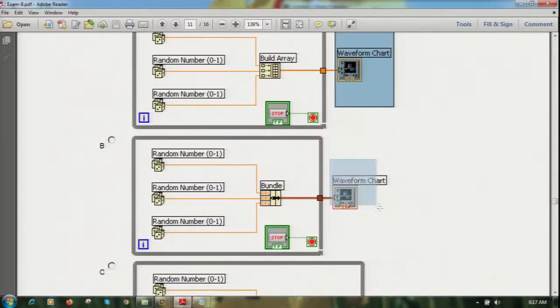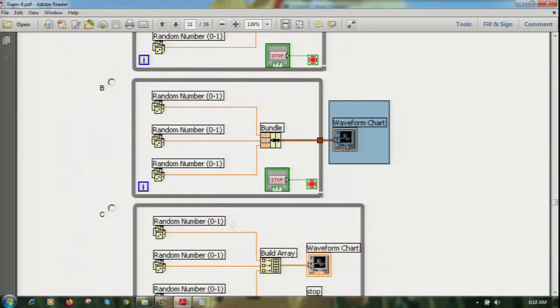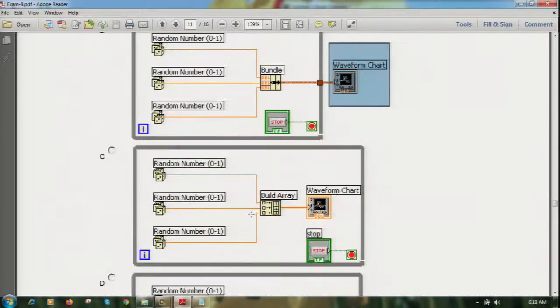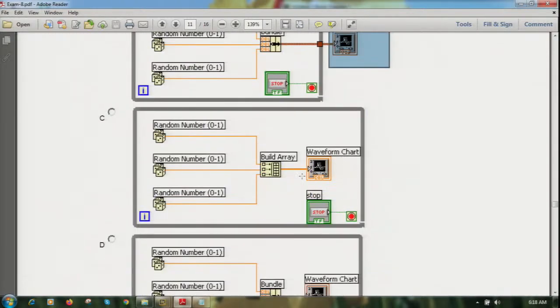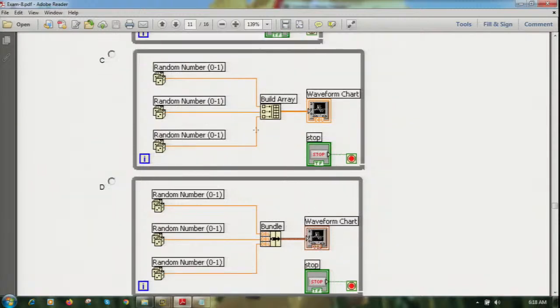Again, option B is having the same problem. It is having the waveform chart out of the loop. So again, this will not be displaying the random numbers while the loop is running. And in option C, we have the waveform chart inside, that's fine. In option D, we also have the waveform chart inside. So we must choose between option C and D.